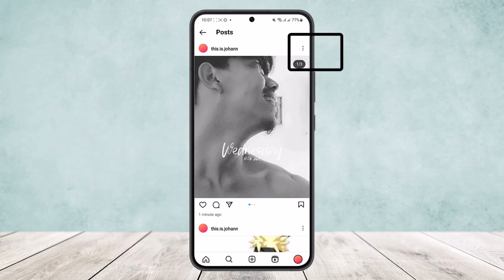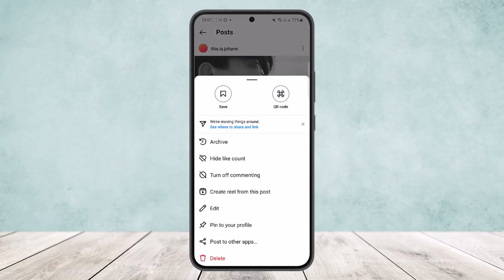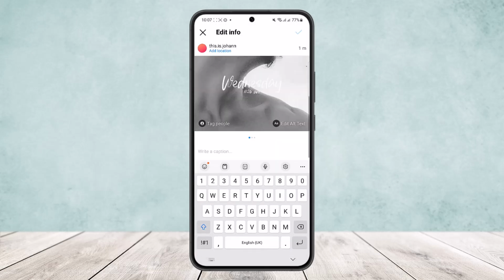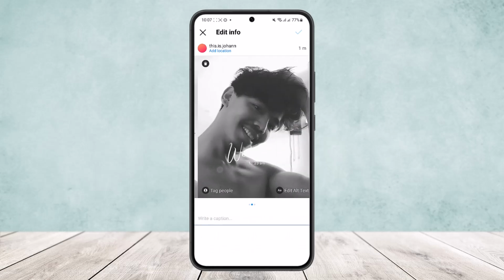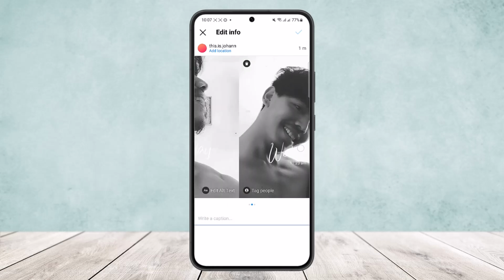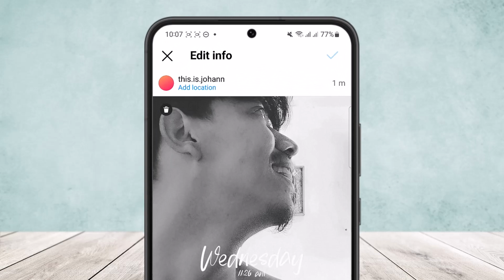tap on the three dots on the post. Tap on the three dots and then tap on the edit option, and here you'll be able to look into the pictures by swiping. Once you swipe to the picture that you want to delete, simply tap on the delete icon that you can find along with the picture. You can see it at the top left corner of the picture.